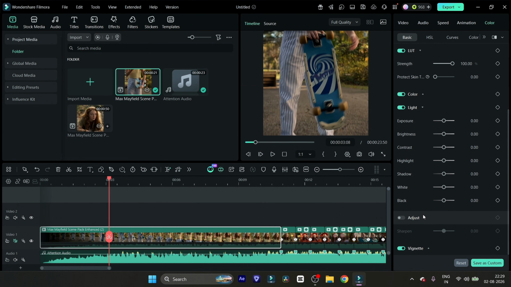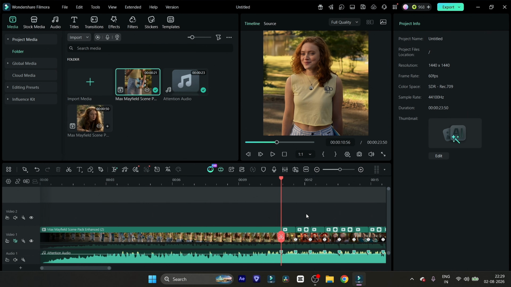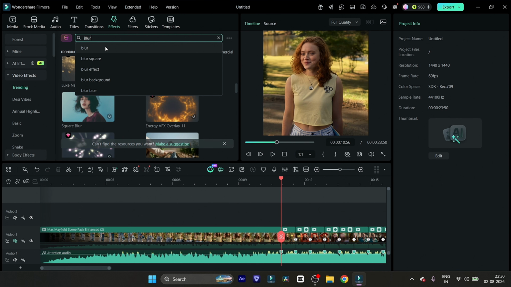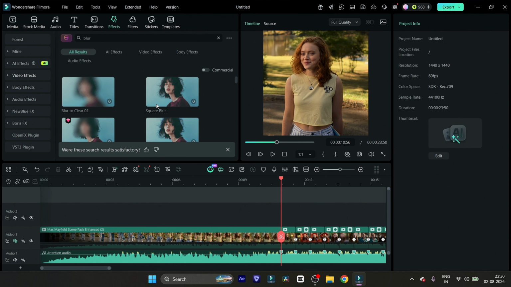After that, I want my first clip to start in black and white, so for that I will apply a black and white effect here. Next, I will add a blur effect to all the clips. To do that, just go to the effects and search for blur. As you can see, there are multiple blurs here, so I am choosing this one.